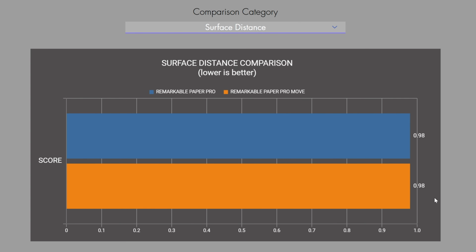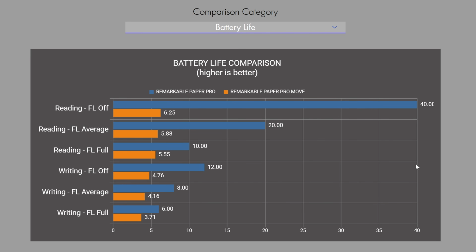Surface distance is pretty much exactly the same, which is what I was expecting to see. And the battery life, well, this is where things get a little bit problematic for the Remarkable Paper Pro Move, because while the battery life on the Remarkable Paper Pro was not absolutely fantastic, you can see the reading results with the front light turned off, front light at average, which is 50%, and front light at full.